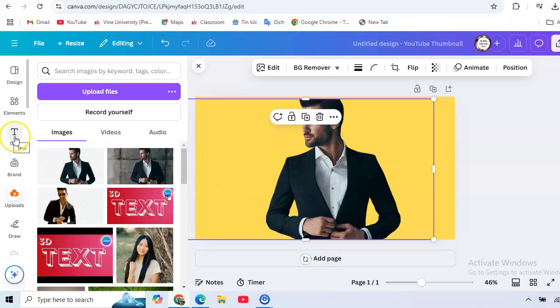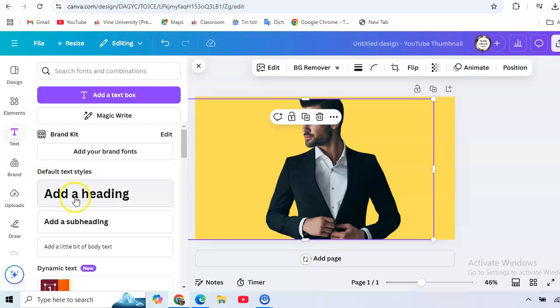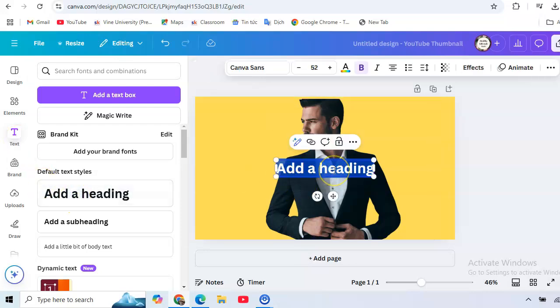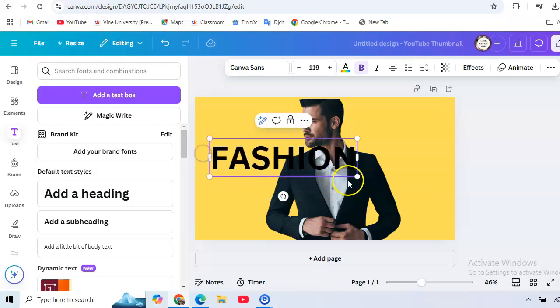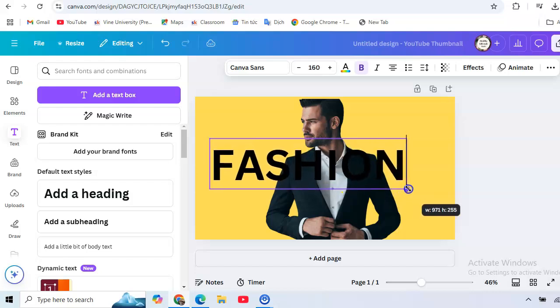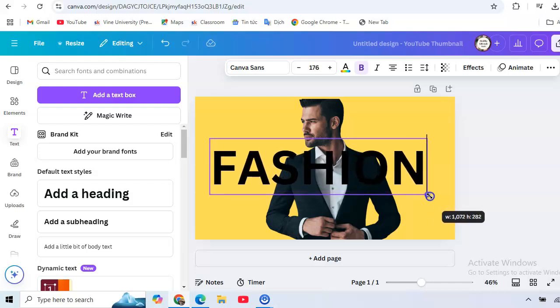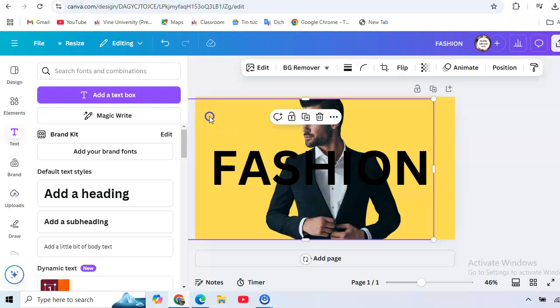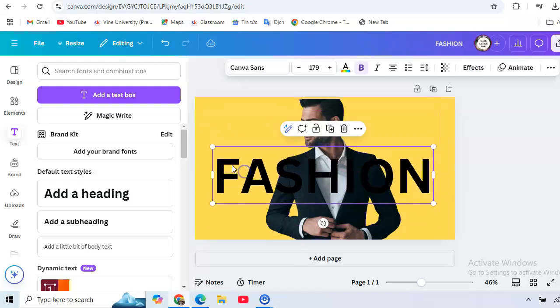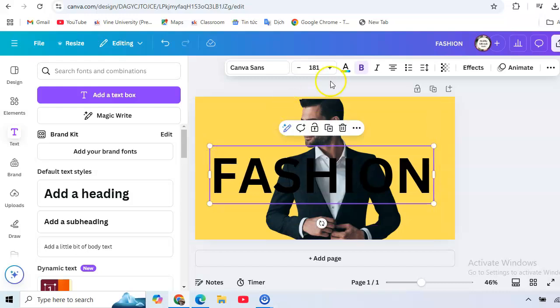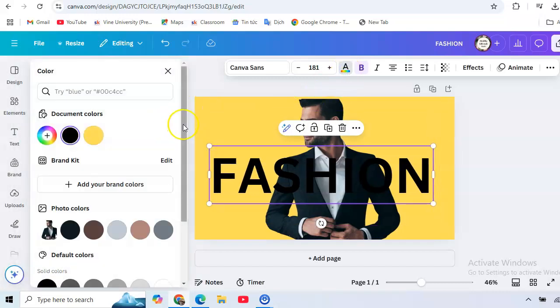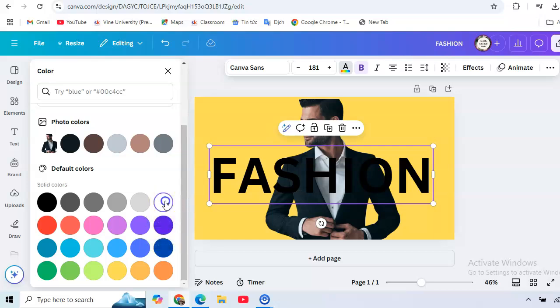After that, go to text and then add a heading, and here you can type, for example, fashion. Okay, increase the font size. And change the text color to white.